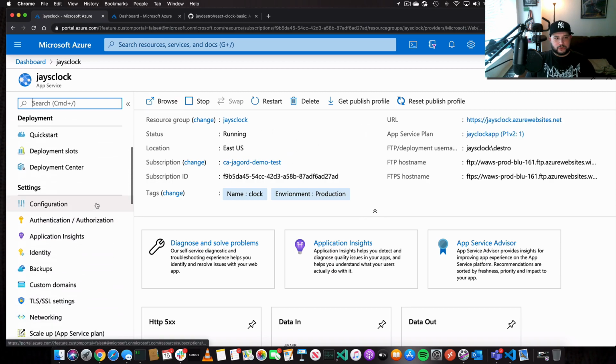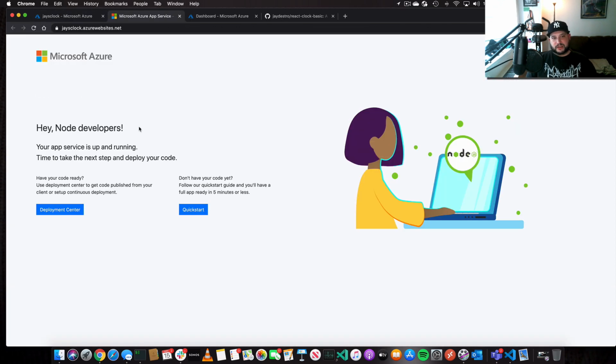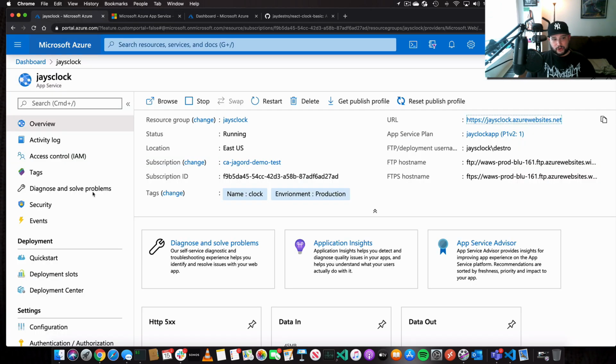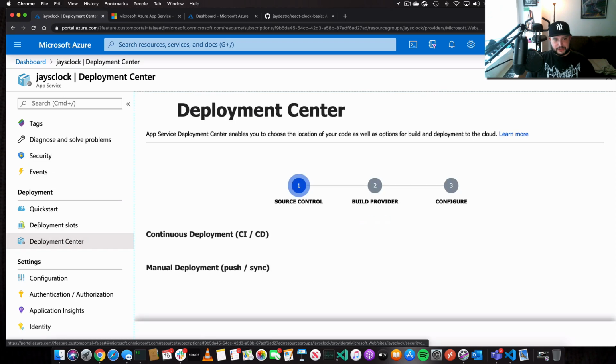And when we go to the default website right now, you'll see we've just got a basic Node quick start area. We have some instructions. And then we have the deployment center. So we're going to go to the deployment center. And to do that, we're just going to go back here. We're going to click deployment center right here on the left side.